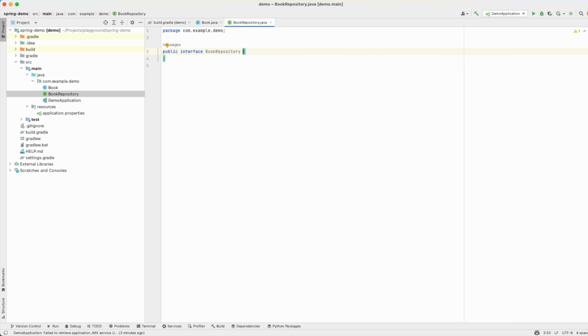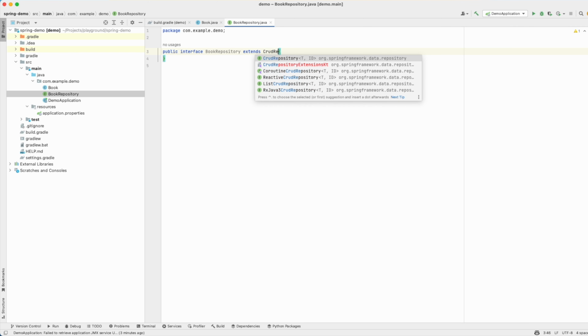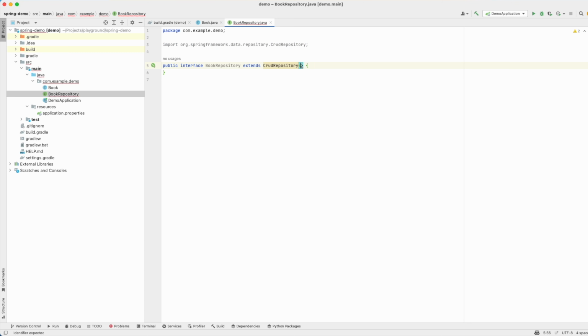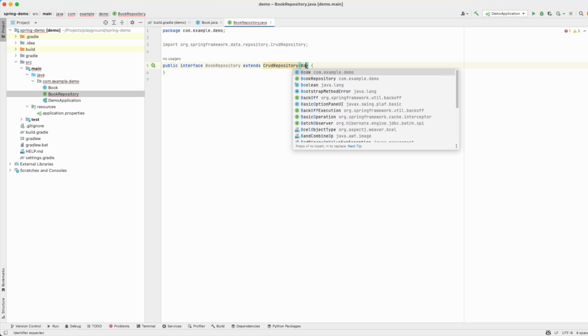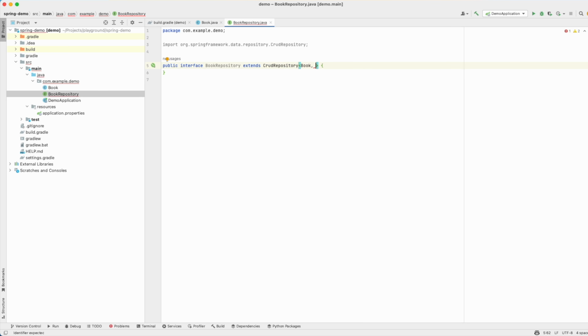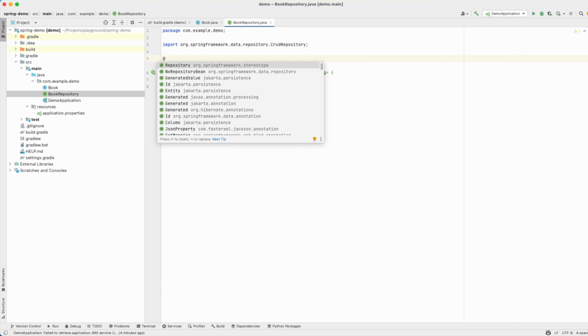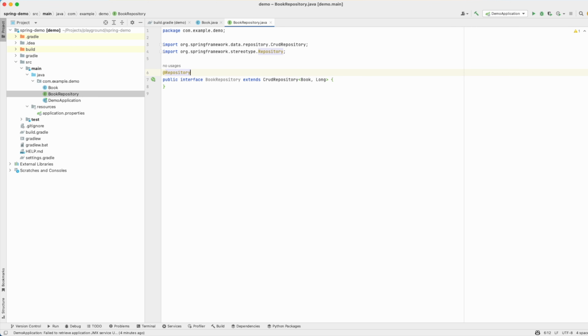We need something that will represent the communication between our application and the database. It's called a repository. In Spring, the simplest repository is an interface that extends CrudRepository from the Spring Data package. CrudRepository accepts 2 generic types. The first stands for the entity type, and the second for the type of the identifier. We added an ID field in the entity, and it has long type, so we use it here. The last thing is to annotate the interface as a repository.